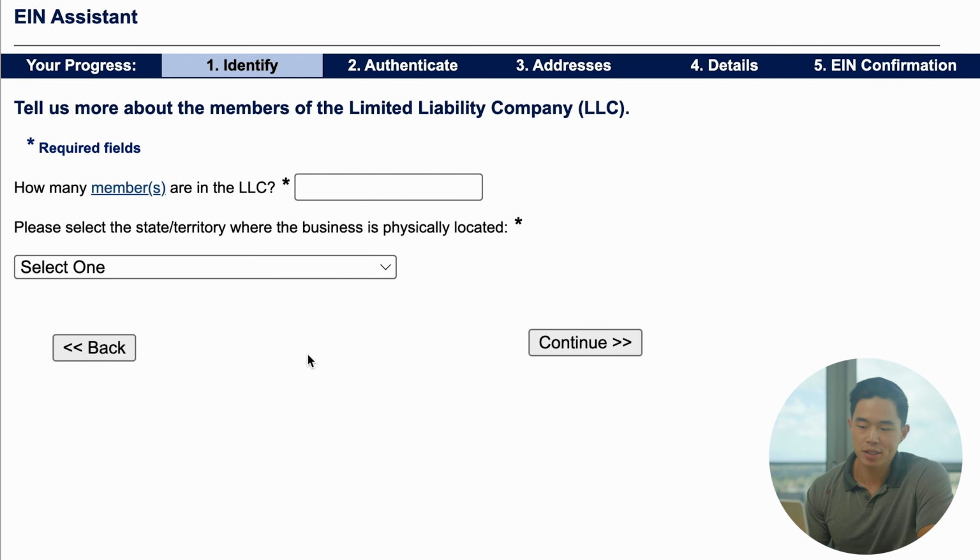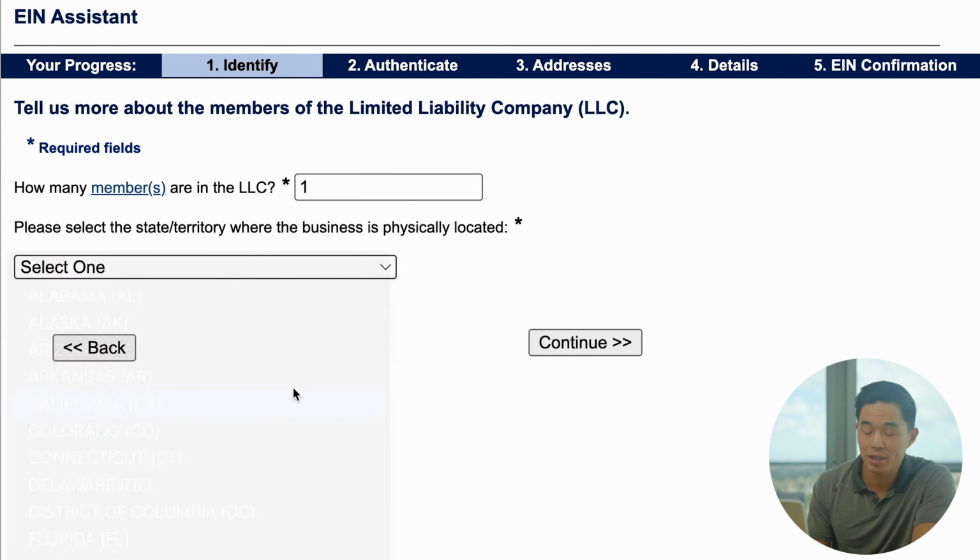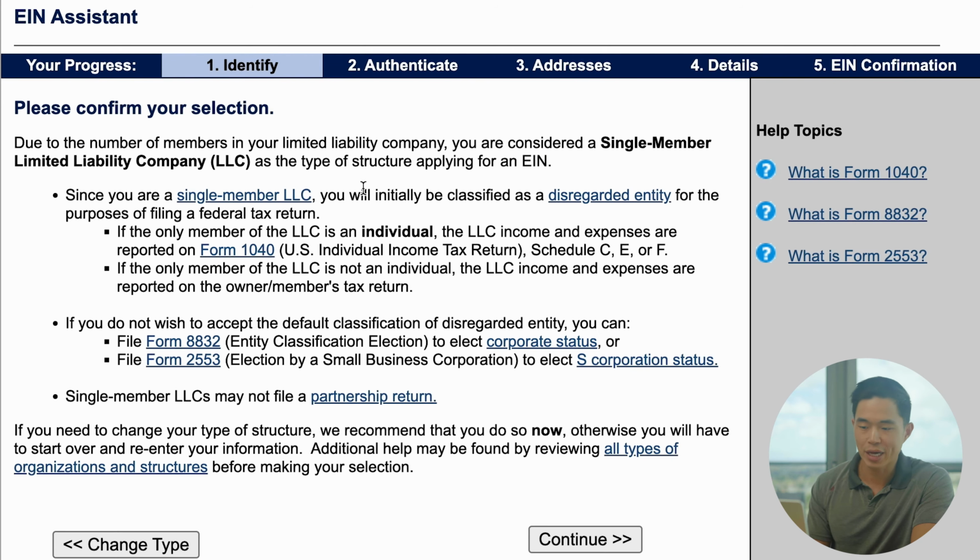And now it's going to ask us how many members are in the LLC. Since my LLC is just myself, I'll put 1 right here, but select accordingly. And then please select the state or territory where the business is physically located. I'm in California, so I'm going to select that. Of course, choose the state that your business is in. Now we are going to click continue. So now it's going to ask us to confirm our selection. LLC looks good, so we'll click continue.